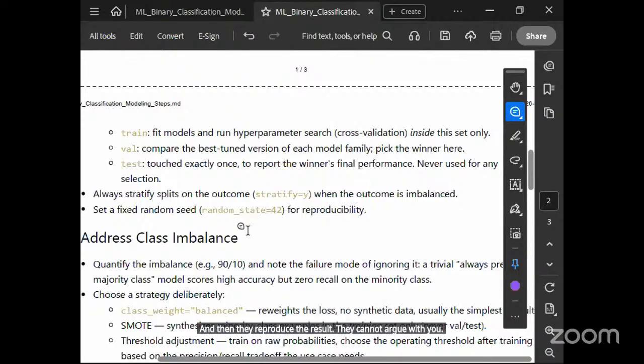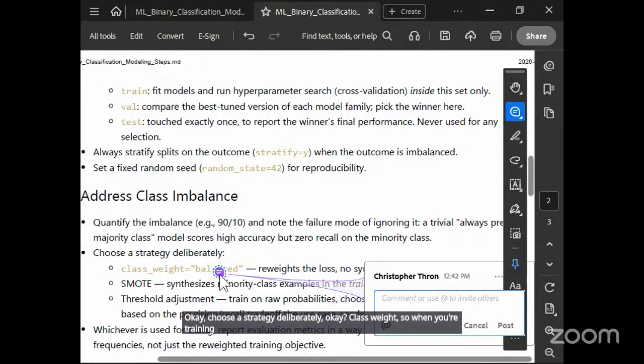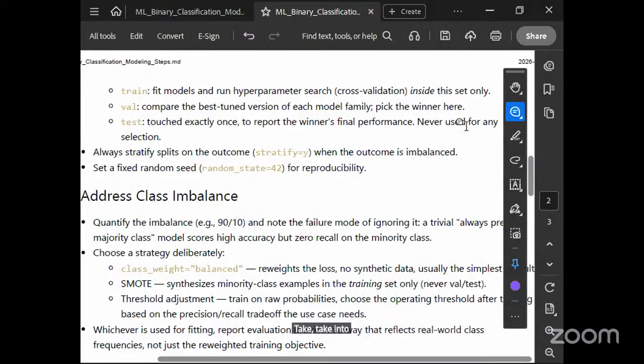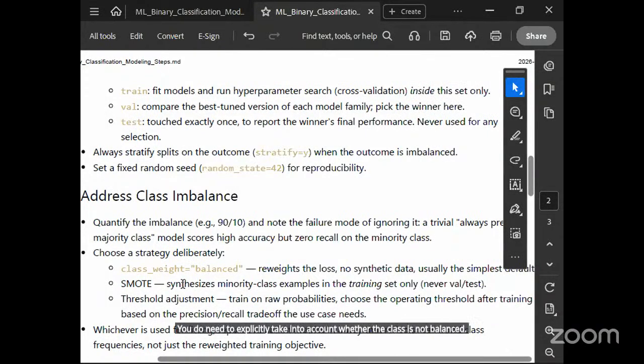Okay. All right. So address class imbalance. Okay. So quantify the imbalance. Note the failure mode of ignoring it. Okay. Choose a strategy deliberately. Okay. Class weight. So when you're training, you do need to explicitly take into account whether the class is not balanced.